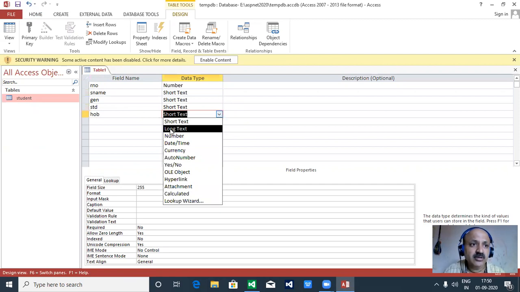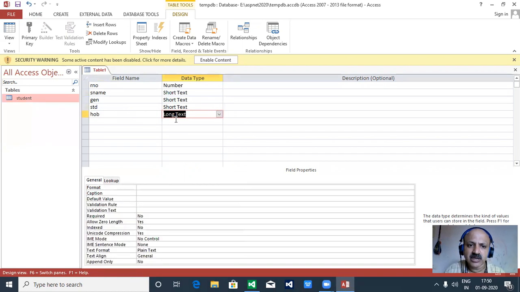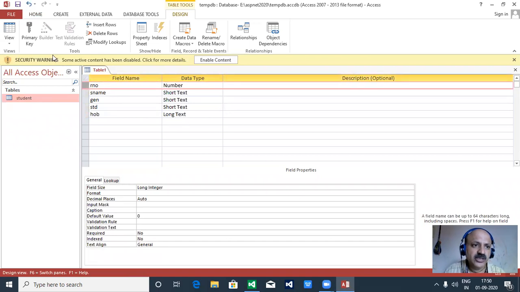So here in 2013, previously there was only the text data type, but now there are long text and short text data types. And here we can set a primary key. Here is the primary key button, and you can also right click and assign the primary key.